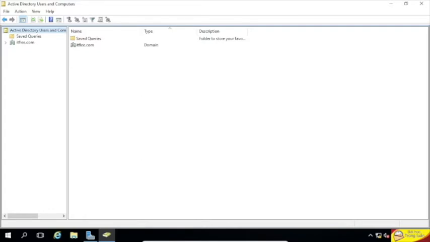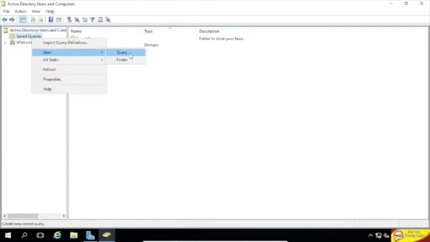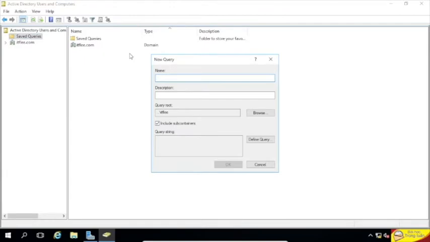Now we will start by creating a new query that will list users who have not logged in within the last 30 days. To do this, you will need to right-click on the saved queries and choose New and then select Query. The new query window will appear, and now we just need to type in a name and a description. This is just purely informational to help you identify what the query does.